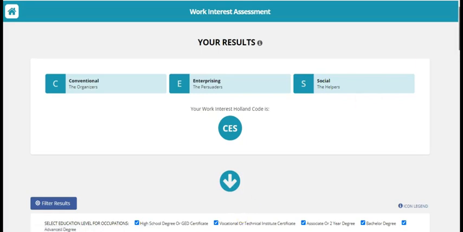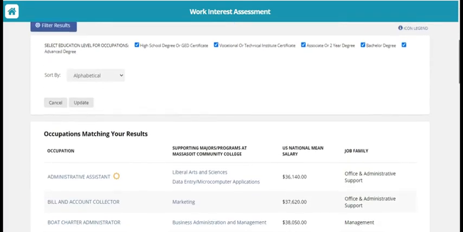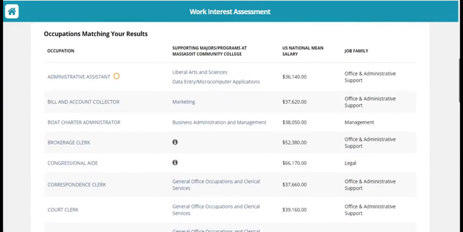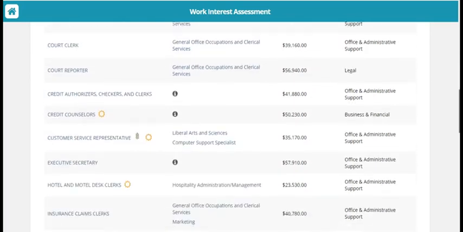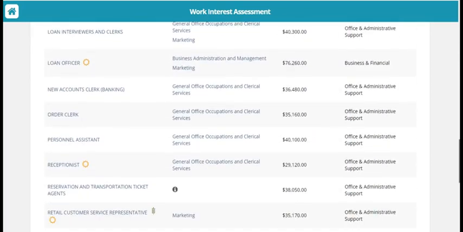Once you continue, it will again show you that Holland Code, but this is the really cool part. It also shows you occupations that match your results. So it will show you the occupation name. If it has a sun, it means it's a bright outlook. It means there's a lot of jobs in that area. And different majors that we have at Massasoit that relate to it, the U.S. national salary, keeping in mind Massachusetts obviously is going to be a bit higher, and the different job family that those jobs correlate to.